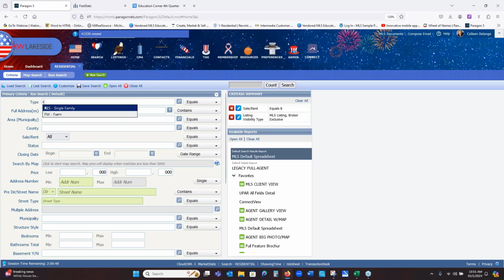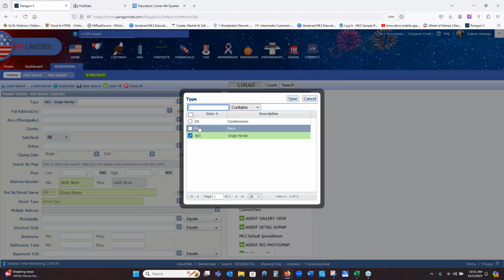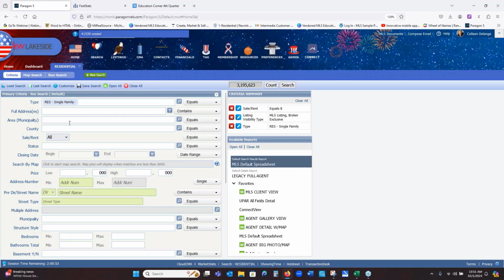If you're brand new to Paragon and you don't know what goes in a specific field, remember, you can always use the magnifying glasses to the right and it will show you, do you want to use condo, farm, single family? What are you looking for? Of course, now we want to put in some basics to get the right comparables. But I am not going to search by area or county.